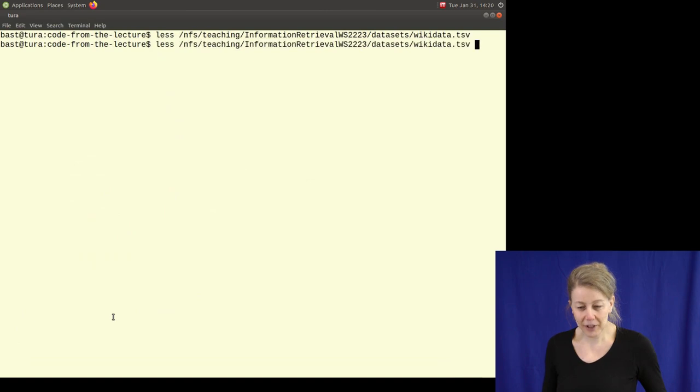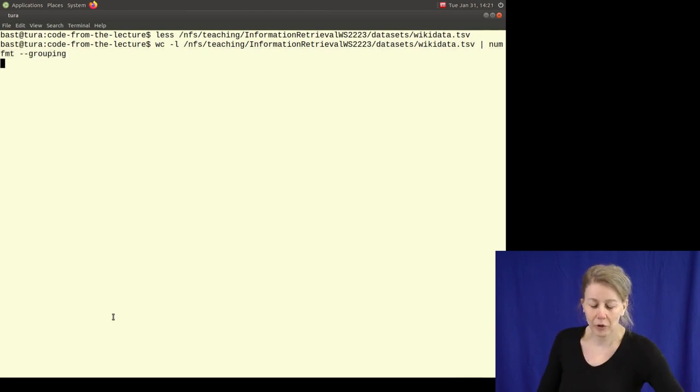This is a pretty big file. That's what you will work with in the exercise sheet. And let's just look how many lines it has. That's just a very, very small sample of the whole Wikidata.